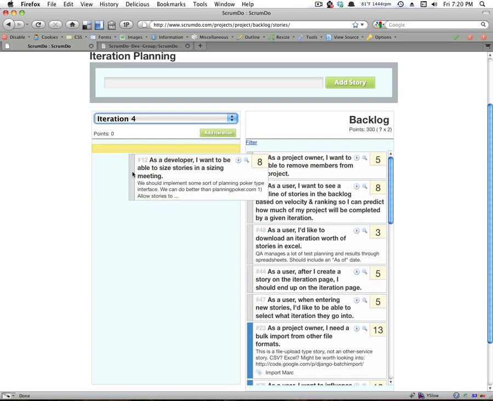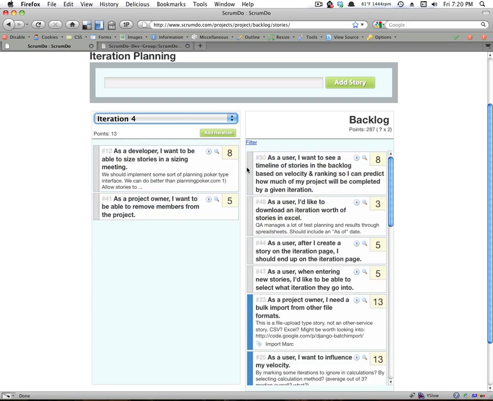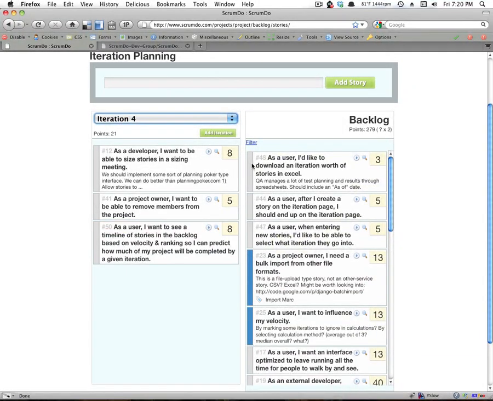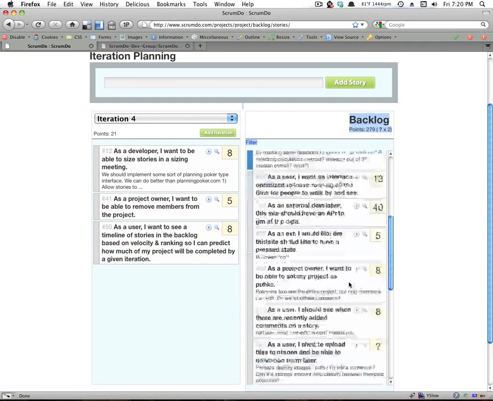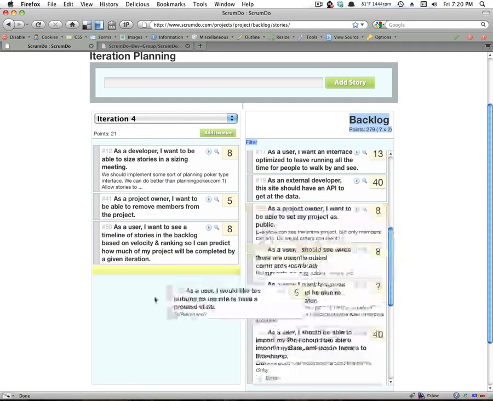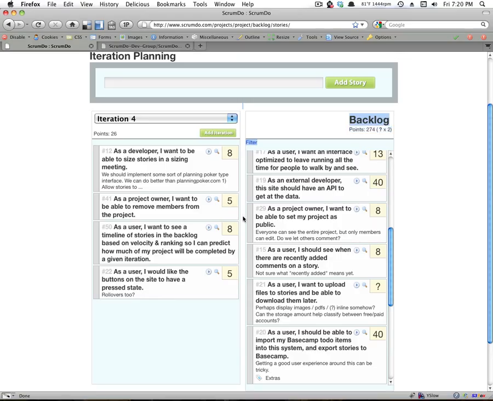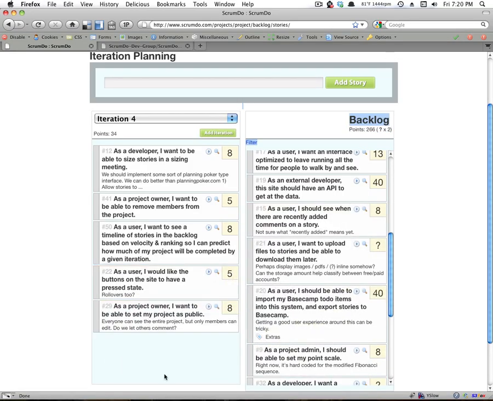But the nice thing is you can plan your iteration by just dragging things from the top of your backlog over to your iteration, or sometimes it's not always from the top. You can pull from the middle, and maybe I want this one in my next iteration too. You can see I just scheduled about 34 points worth.